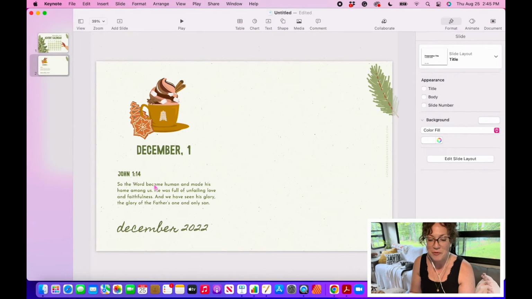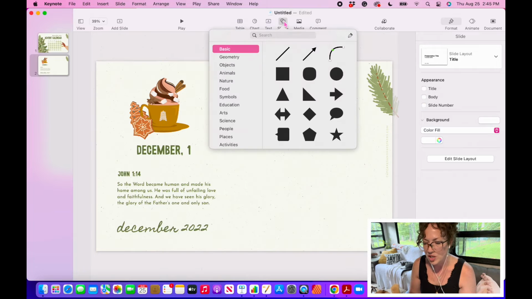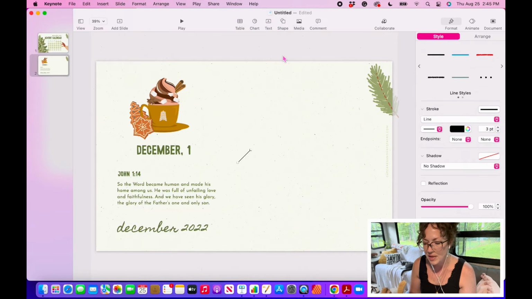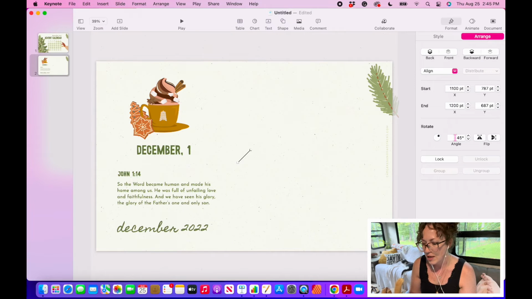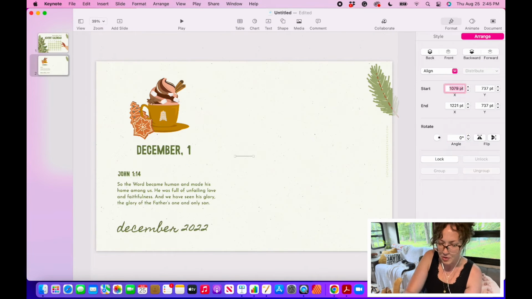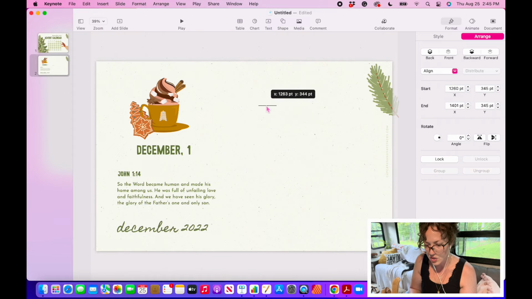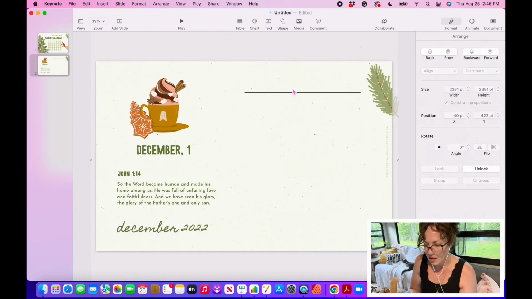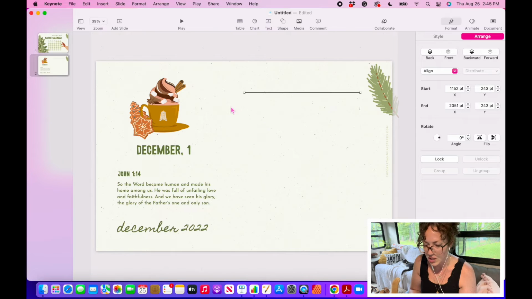All right, so now that I've written out all of my text, all of my scripture, what I want to do is I want to create some lines to make it a bit easier to journal. So I'm going to come on up here to my shape tool, and I'm going to choose just a basic line. Then I'm going to select arrange, and I'm going to put this on a 0 angle so that it is straight across. I'm going to drag this out a bit. There we go.